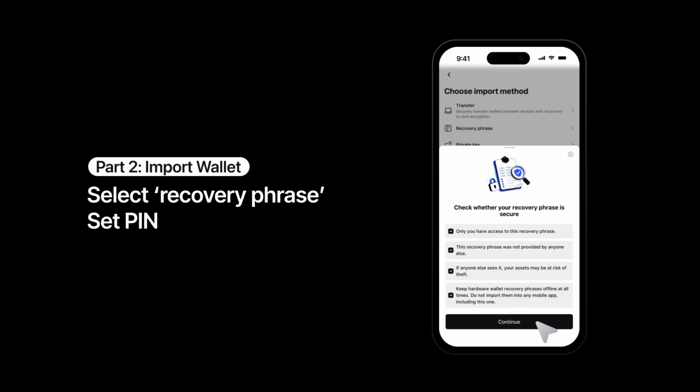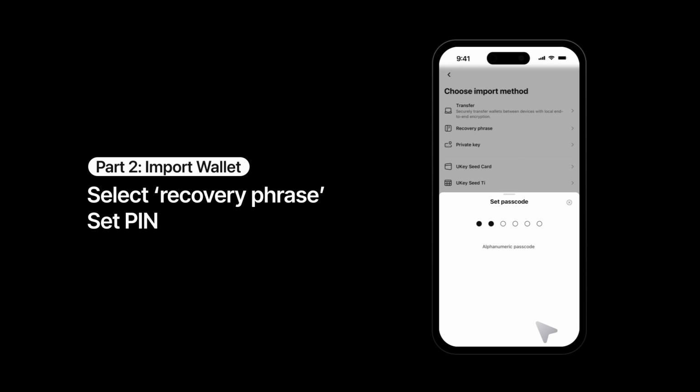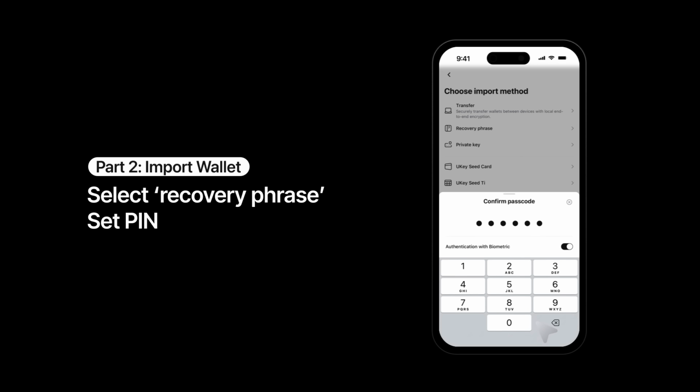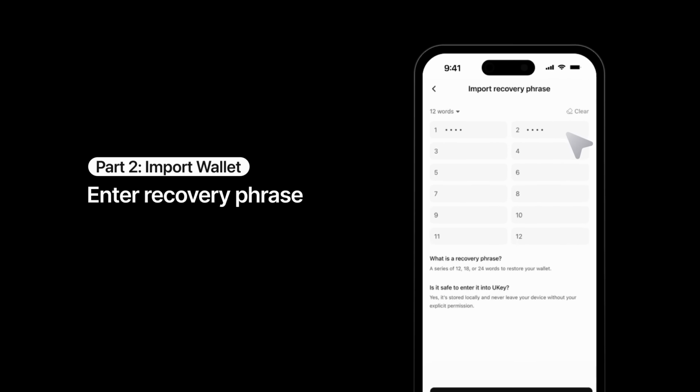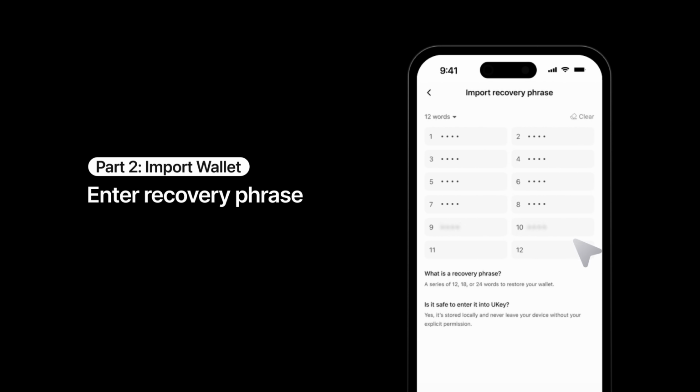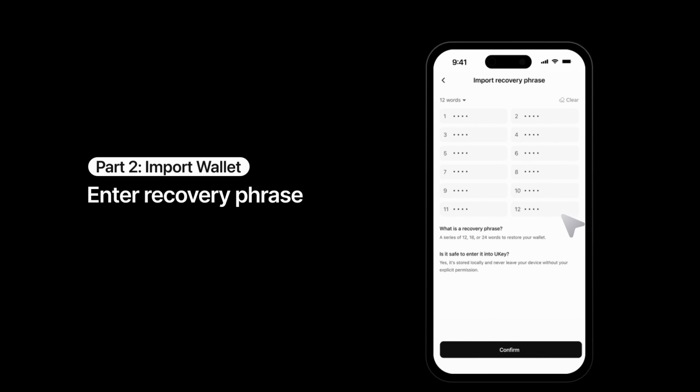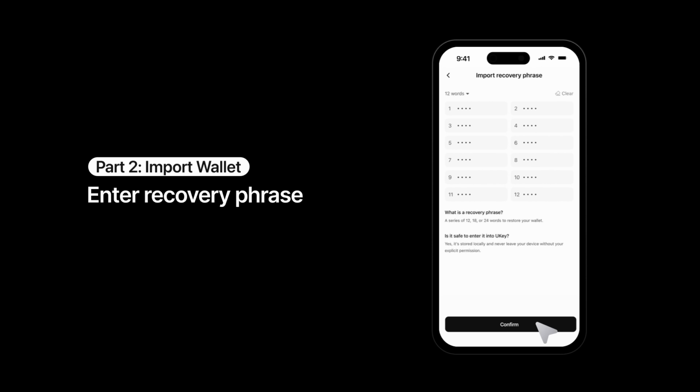Also set a 6-digit PIN and enable passcode protection to secure your app. Next, enter the 12 or 24 words of your recovery phrase in the correct order, then tap Confirm. You can use the recovery phrase from your existing wallet, whether it is from UKey Core or another wallet. Your wallet has now been successfully imported.